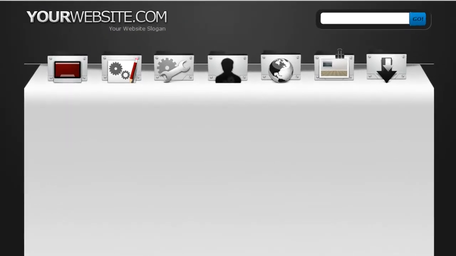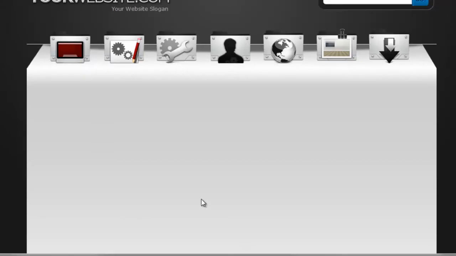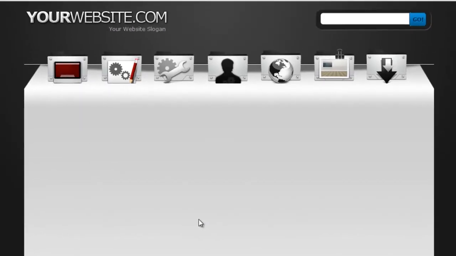So if we look at the actual design at the moment, there are certain sections of the design that will be on every single page. For example, the logo will be on every page, the search box will be on every page, the navigation, all those icons will be on every single page. If you look at the bottom, the footer, again, that's never going to change. That's always going to be on every single page. So we need a way to include these elements on all the pages.